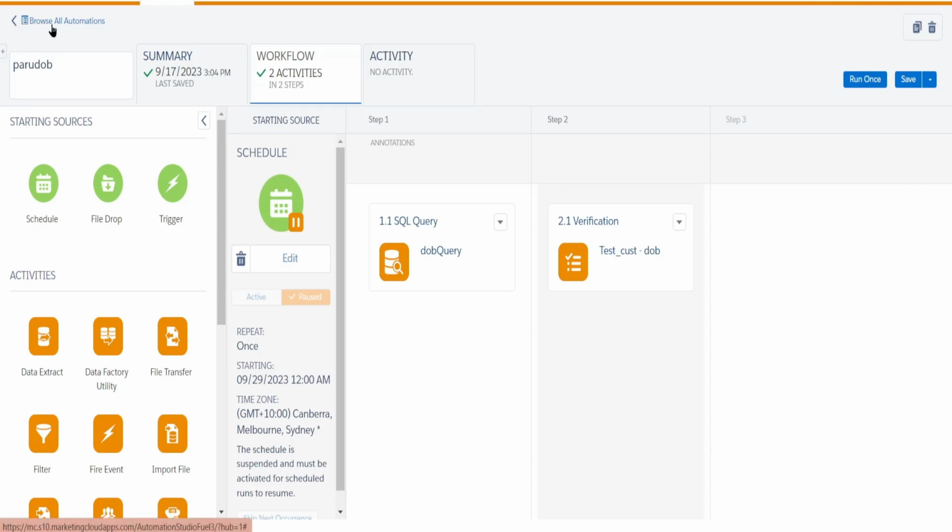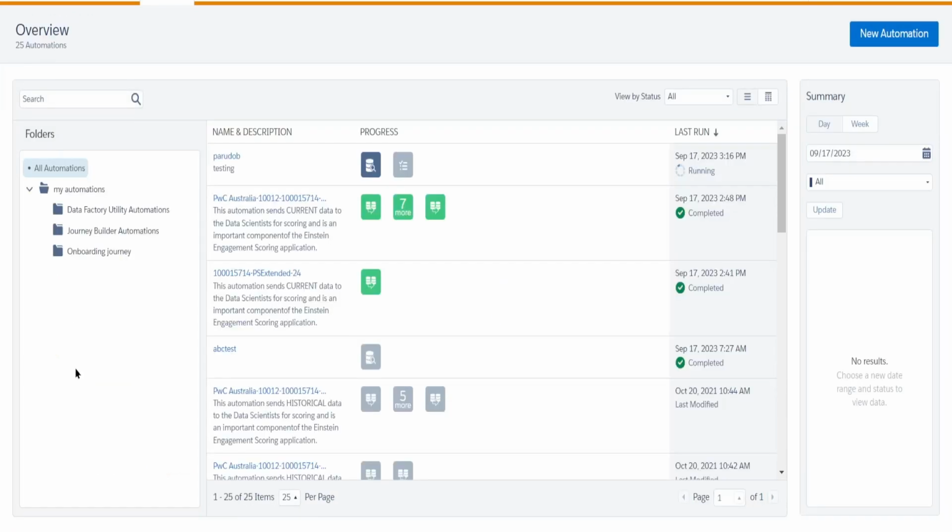In this top left corner, we'll go to browse all automations. Then it will show all the automations. Okay, still it's in progress. See, on the right hand side, it's showing running. It hasn't finished yet. My internet is slow, so it's taking some time. Waiting a few minutes, you can refresh the page. Yeah, so it's showing completed.